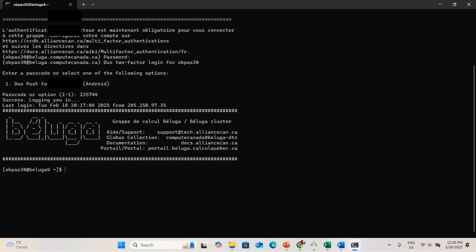So the first thing we'll do, remember that we have this on Scratch, right? So we navigate to the Scratch directory, and then use nano, which opens a text editor where you can specify your SBATCH parameters. In this case, let's just call it computing.slurm.